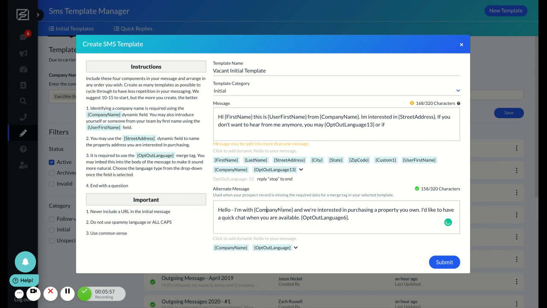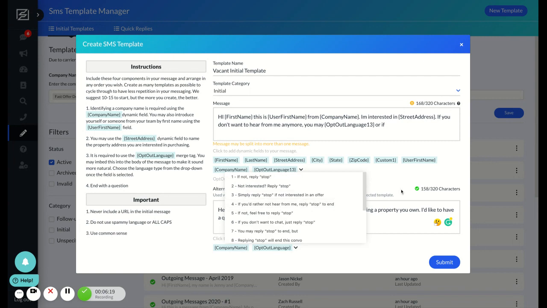You do still need, though, the company name and OptOutLanguage. Other merge tags are not going to work here. So only use company name and OptOut. That's why they're the only two available here. Any other merge tags, if you're trying to put the street address or the first name or anything in here, it's not going to work. So that's why we just have, hello, I'm with company name and we're interested in purchasing property, blah, blah, blah. OptOutLanguage works the same way.